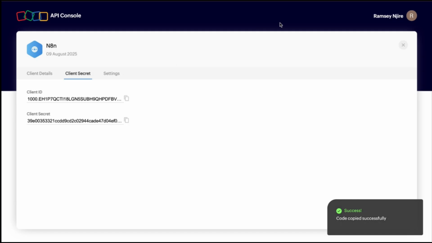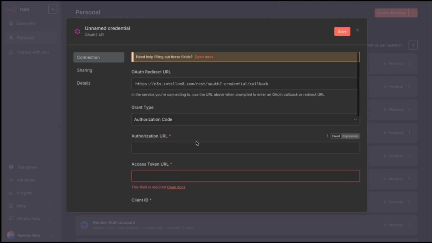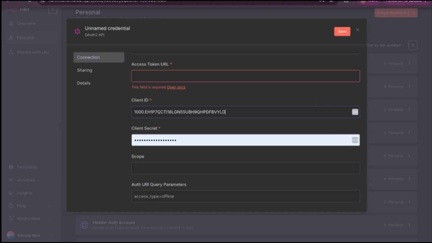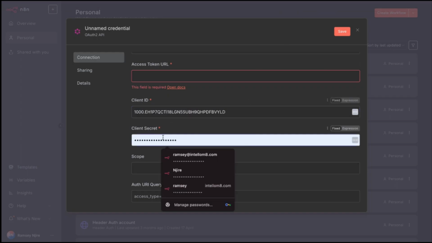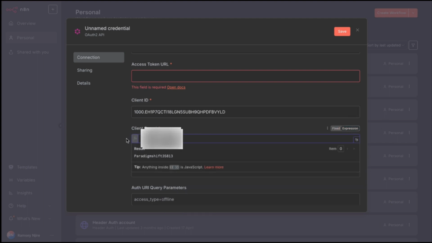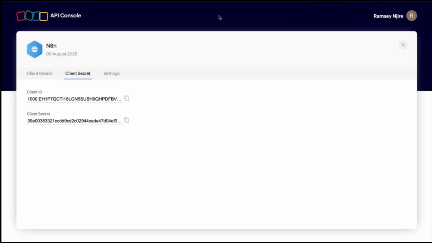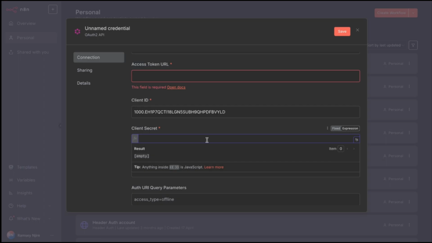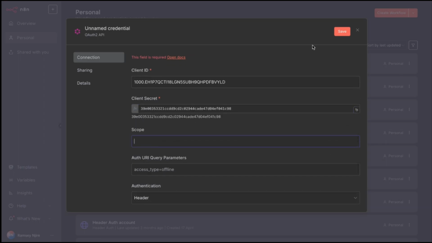The client ID goes in here in the credentials, right under client ID. So you just paste it there. Client secret, you come here and then you click on expression, so you can actually see what you're doing right here, right? And the client secret in this case is going to be this. So we're just going to copy it and paste it in there, like so.